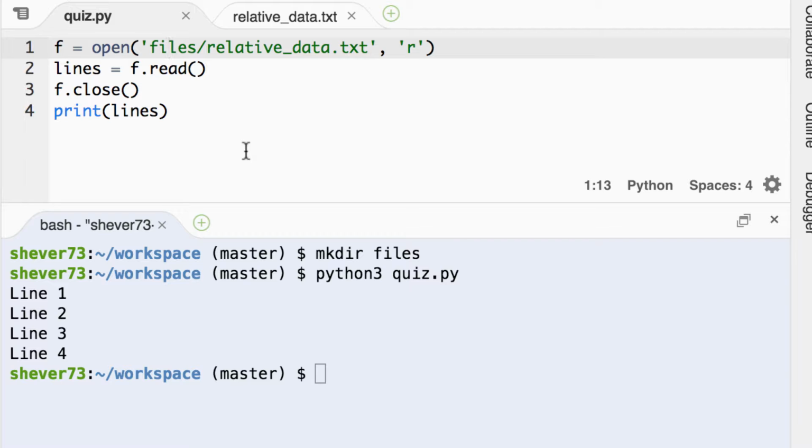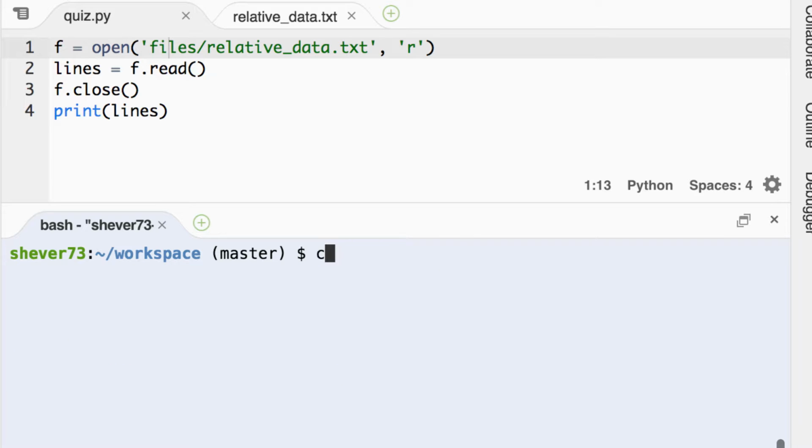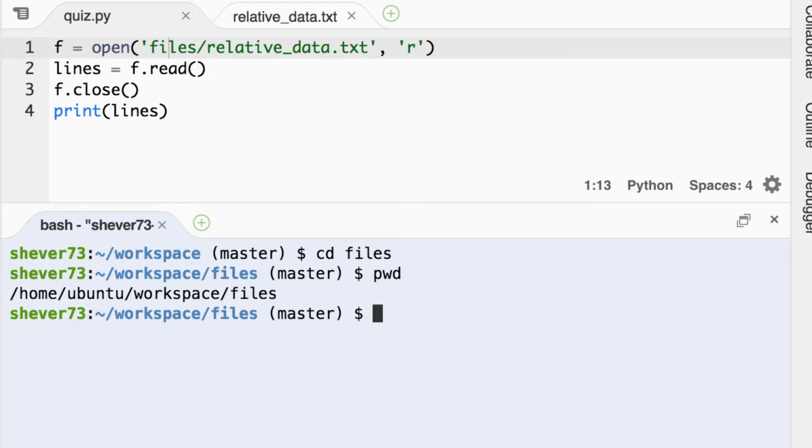We can demonstrate this by going to our terminal window and changing into the files directory that we created earlier. So let's do that now. We'll clear the screen first, change into our files directory using cd, and now we're going to use the pwd command, which is short for print working directory. And we can see that this gives us our current location on the file system.